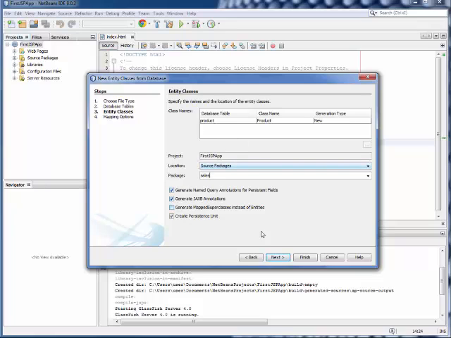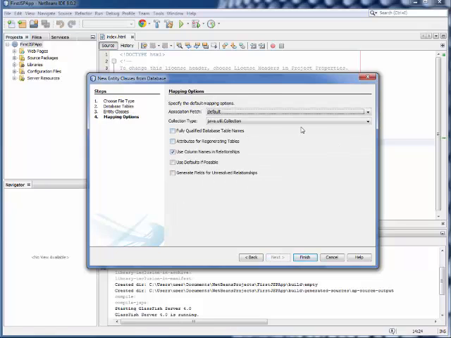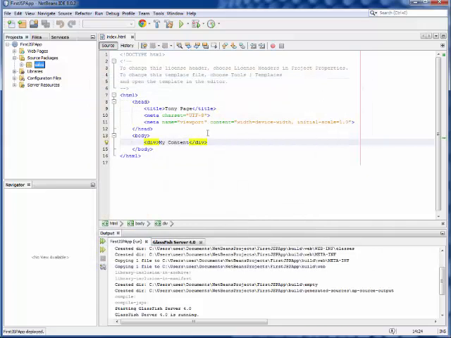Okay, sales.product. That's fine. You can not do a package if you want to. I just wanted to show you this where you type it in. And don't need anything additional there. Hit finish. So now it's gone through, it's created some Java code.